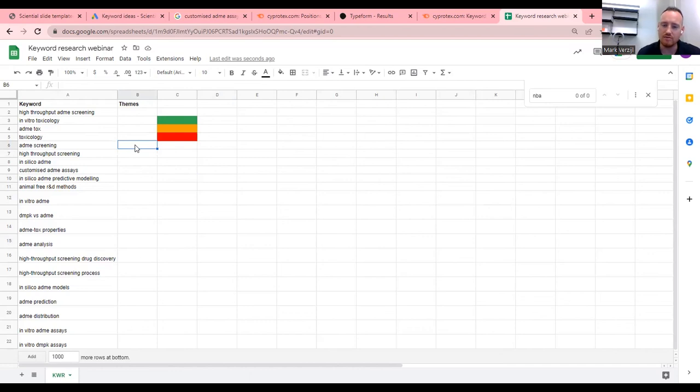So you really need to go over the search intent of each keyword. Are people searching for a high throughput ADME screening? Do they have the same search intent as ADME tags? Do you think it makes sense to show them the same ad or let them land on the same landing page? These are the things that you need to take into account and consider before grouping keywords.